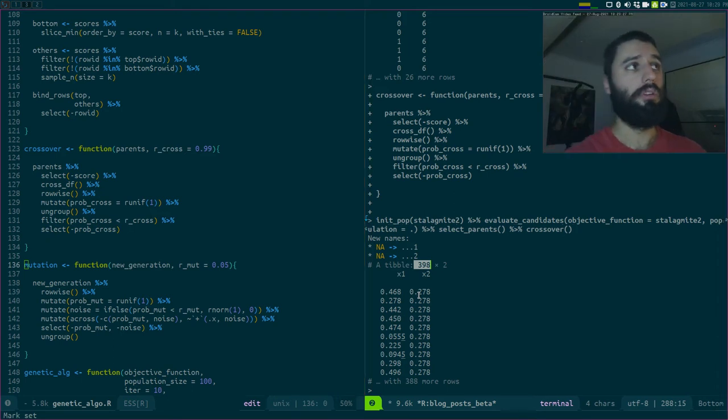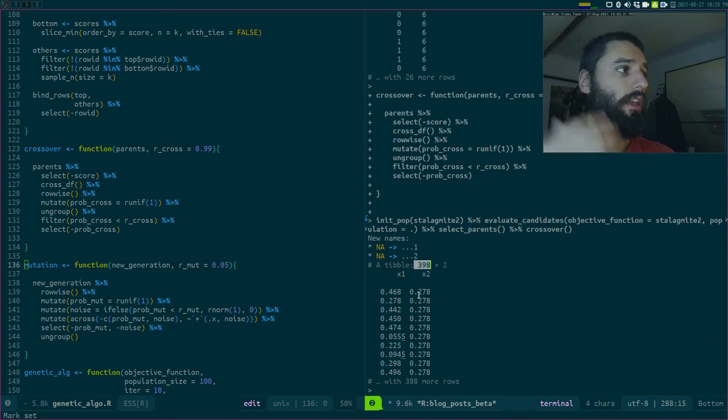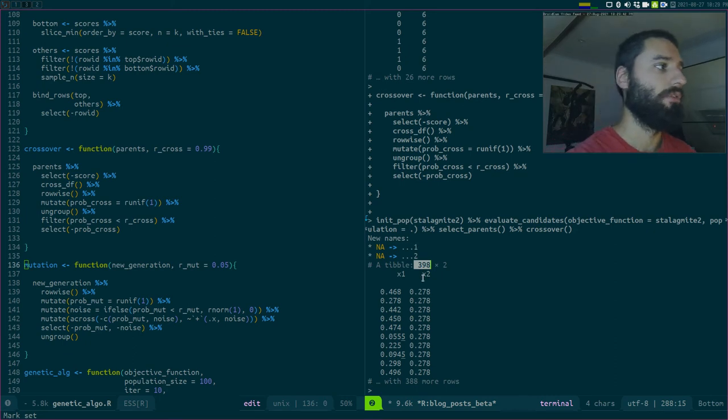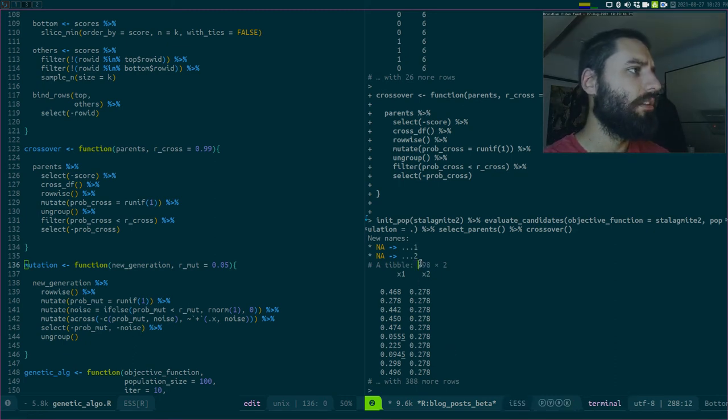A population of 400. I had 20 children, so the top 10 and the 10 random, right? They made kids. So you see that I have over here always the same x2, and then all the different x1s, and then I have the second x2, all the 20 x1s, etc. Hence why I have 400. Well, I don't exactly, because apparently some got removed, with very low probability.